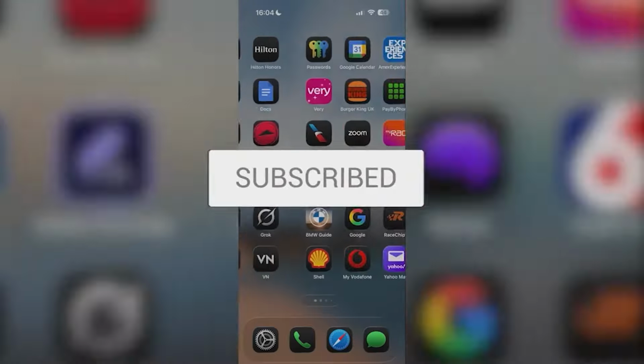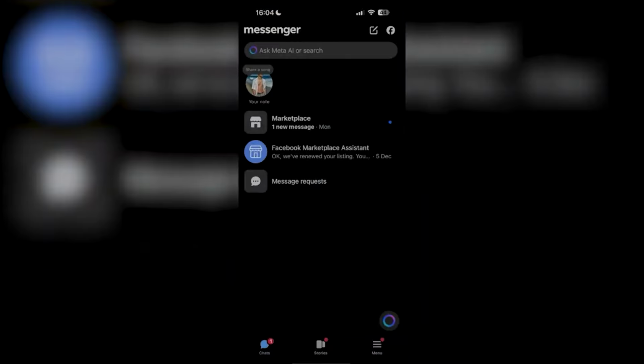Now, it's actually very easy to go ahead and do this. All you want to do is open up your Messenger application. Now, you're going to see different things here. The first thing you want to do to recover messages is just go to your archived and make sure there aren't any messages in your archived.